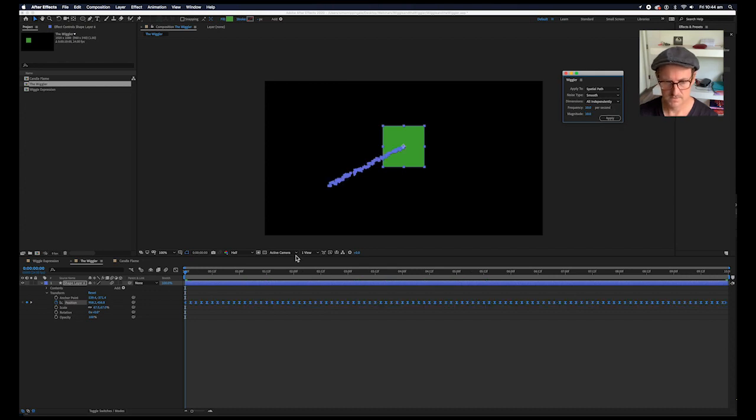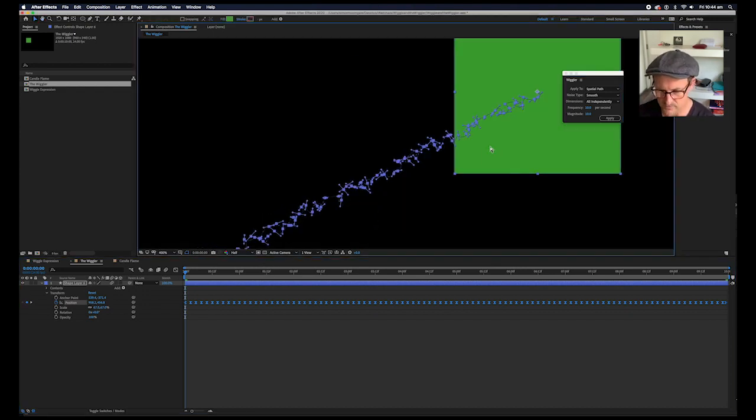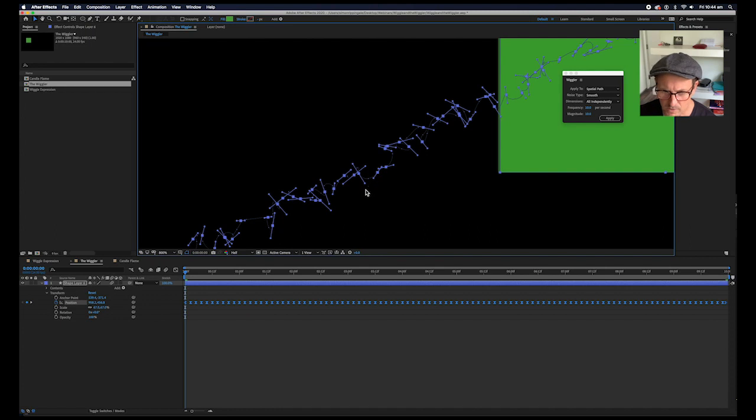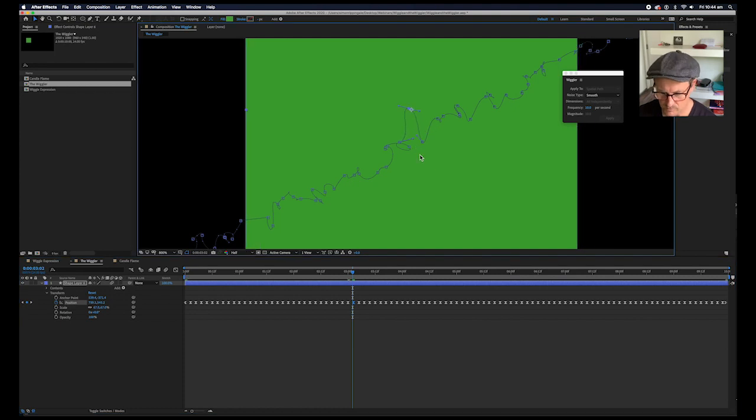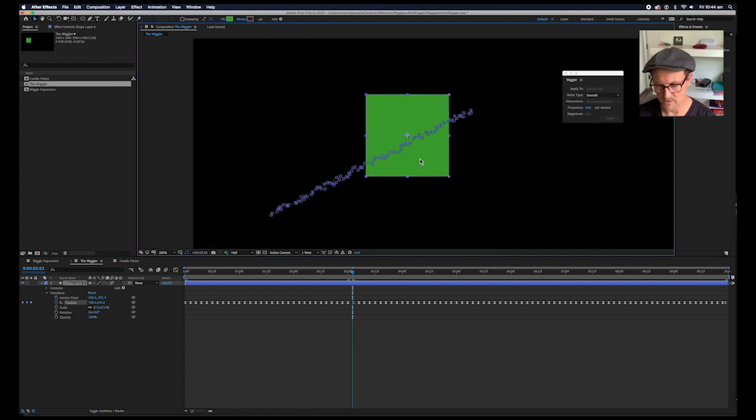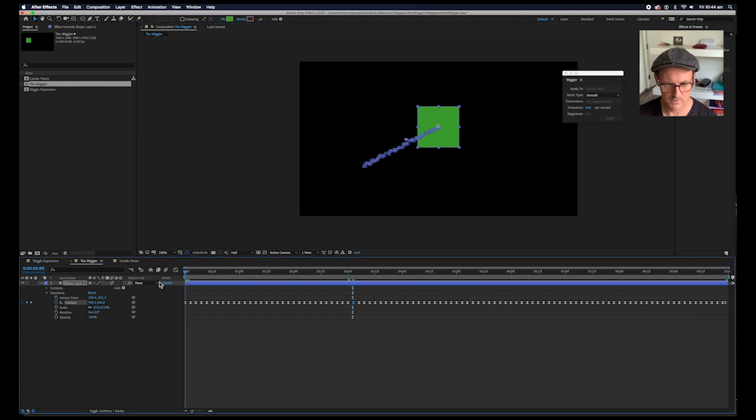Apply. See, it's created a bunch of keyframes. If I zoom in there, it's created a crazy little motion path, which I can now go in and edit if I wanted to. See, I can move that motion path. So unlike the wiggle expression, I get a motion path, which depending on the job you're doing and what you're trying to do, could be more useful for you.